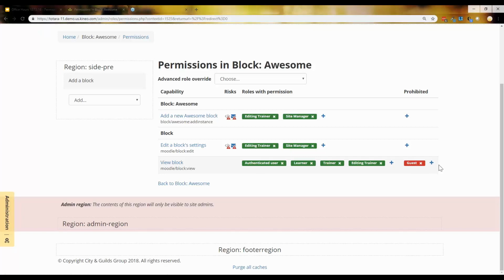Now, typically what you would see is you would see guest over here in green. You would see it on the view block, which would make it appear prior to login, so before you logged in. So this is really an easy trick. It's just something you don't think about utilizing. Now let's take a look at another option.